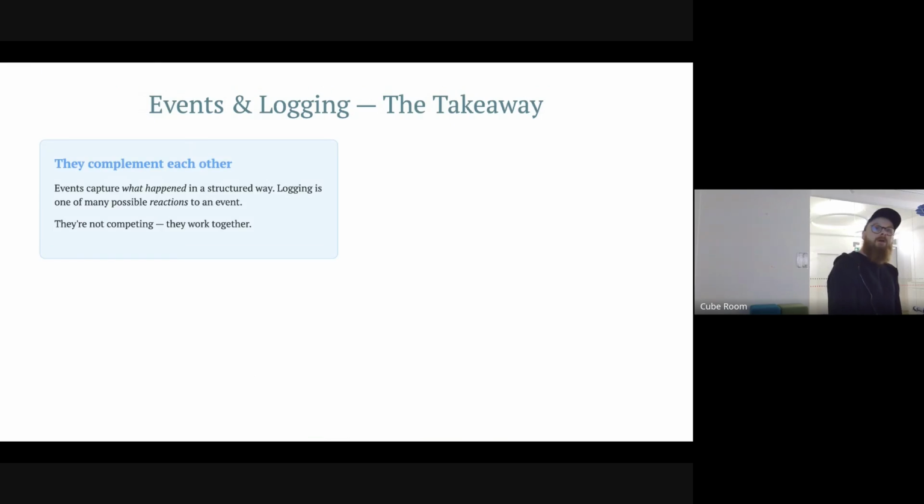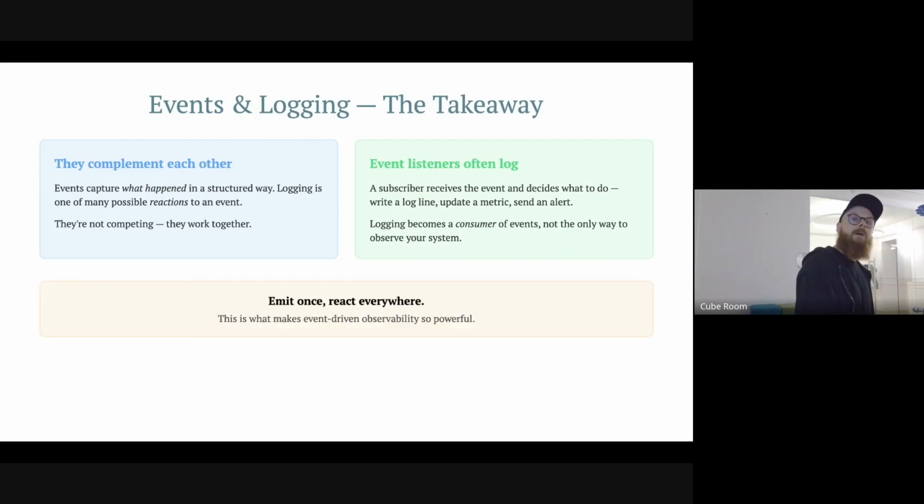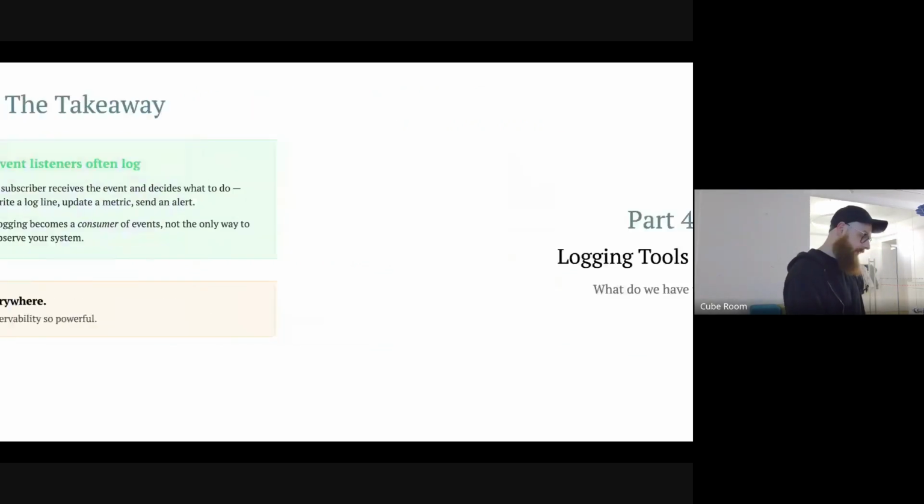So events and logging complement each other. They look extremely similar, but they serve different purposes. And logging can be used along with events. So yeah, even listeners often do log. That's what I talked about: you can consume events in all kinds of ways, and it is a very powerful mechanism.